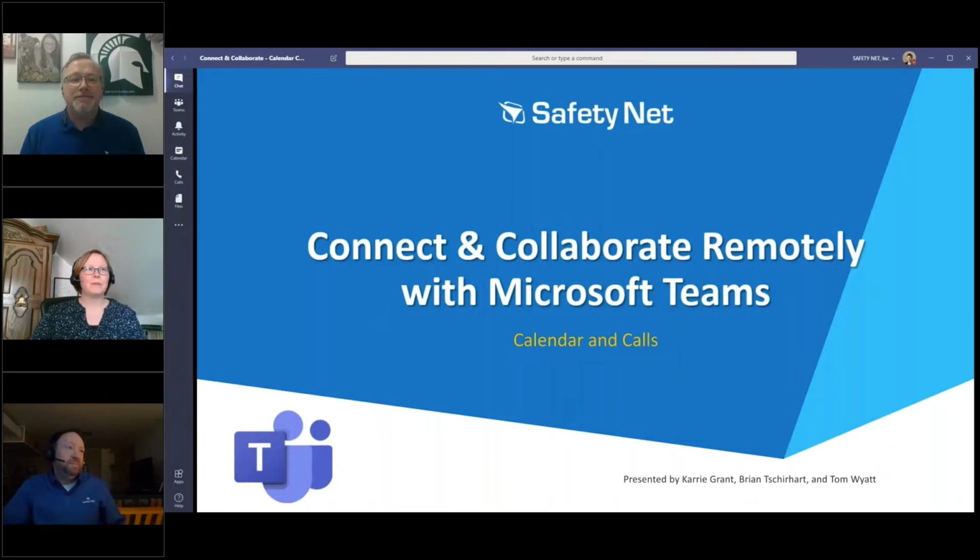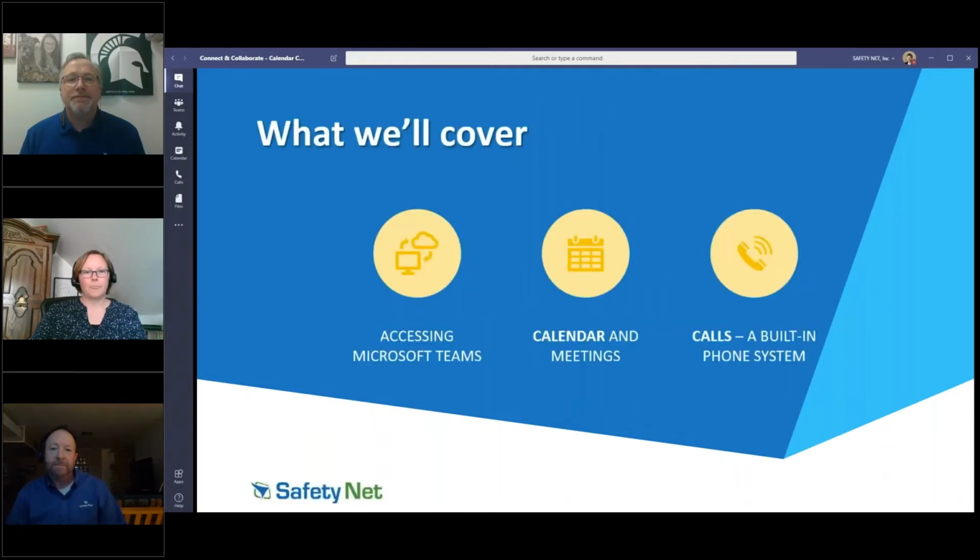So as Tom mentioned, the Teams application is a component of O365, and it's really designed to be a collaboration tool for your organization. So it's like having multiple applications all rolled into one. And what we're going to cover today is how to access Microsoft Teams. We're going to look at the calendar and meetings feature, and we're going to look at calls and the built-in phone system within Teams. So let's start with how to access it.